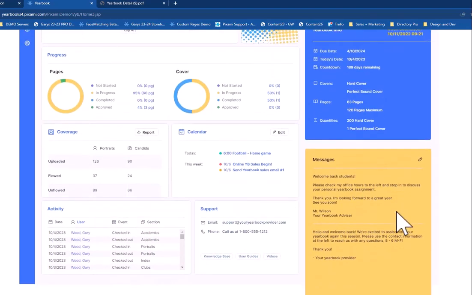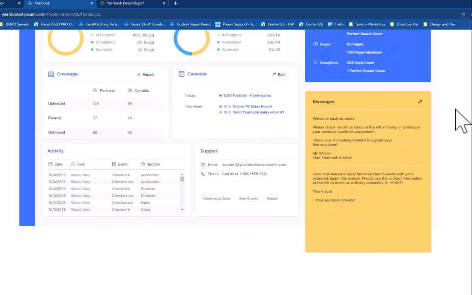And then finally, over to the right, we have the messaging box, and the messaging box has two parts to it. Down below is a message from your yearbook provider. Your yearbook provider can put helpful information in here and push it out to you: deadlines, due dates, customer support information, and so forth. Okay. You can't modify this information, but pay attention to information that pops in here every once in a while.